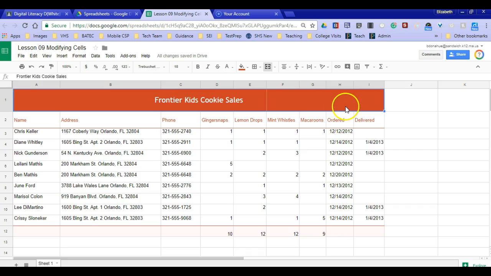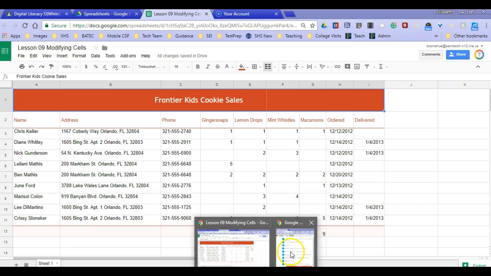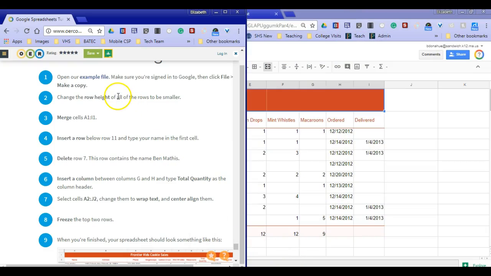And when I click on the cell, do you see the blue is going around this whole big area? So that's how you can tell that I've merged it into one. So that was the first thing. So I'm going to click back. I guess we're going to go window to window. All right, so we've done that.